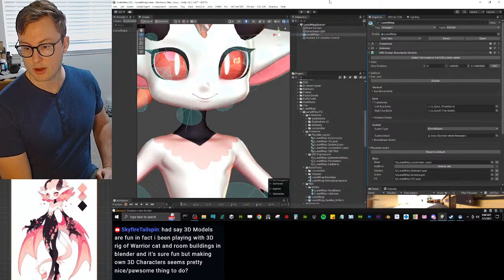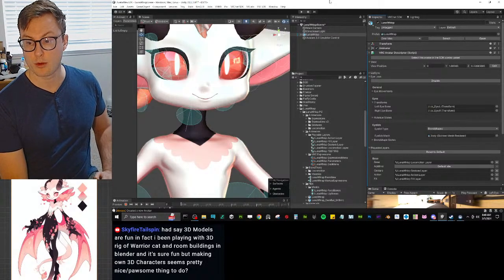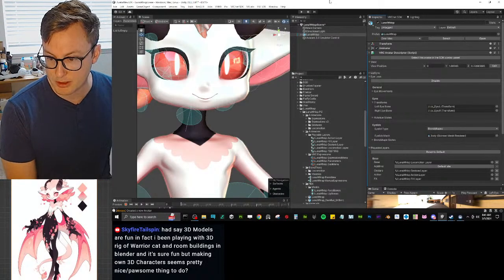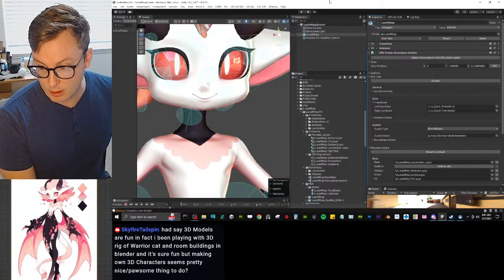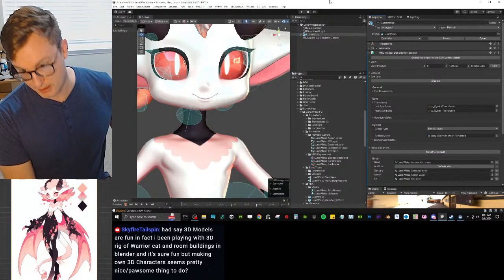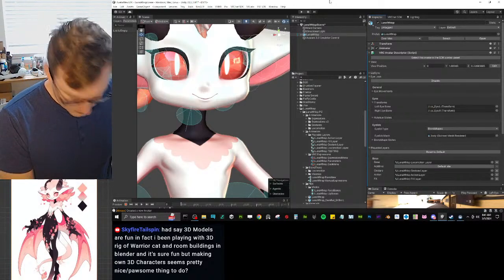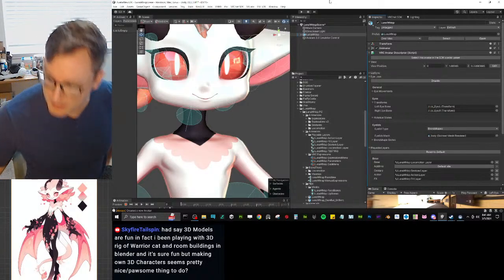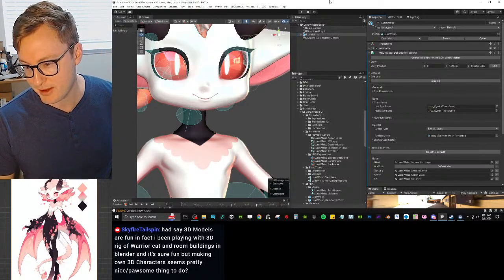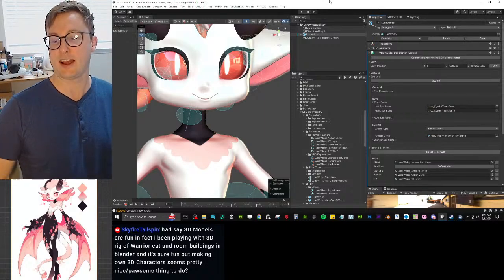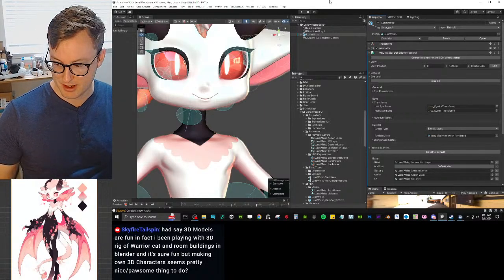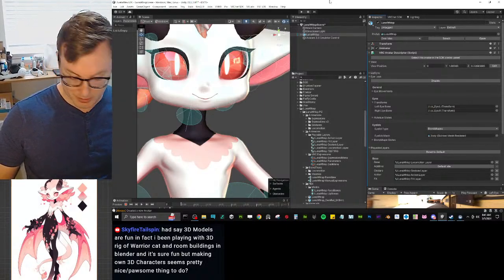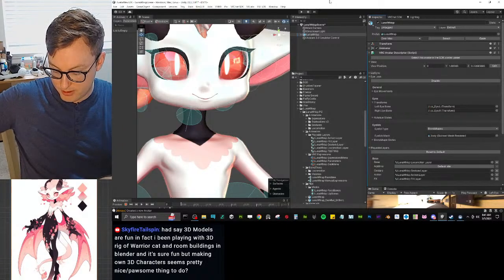I'd say 3D models are fun. In fact, I've been playing with 3D rigs of Warrior Cat and room buildings in Blender. Sure, it's fun, but making your own 3D characters seems like a pretty awesome thing to do. It's definitely fun, but it's a very specific type of fun. I certainly enjoy it, if that's what you're asking. I really do like this kind of work.